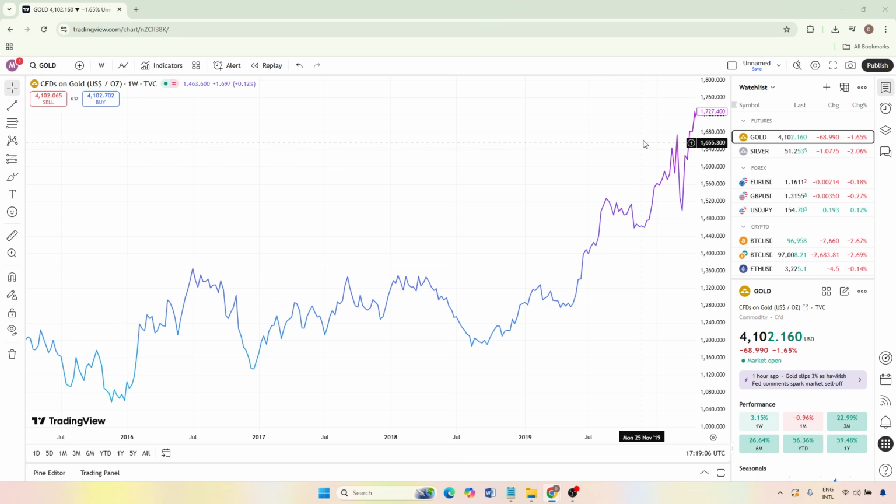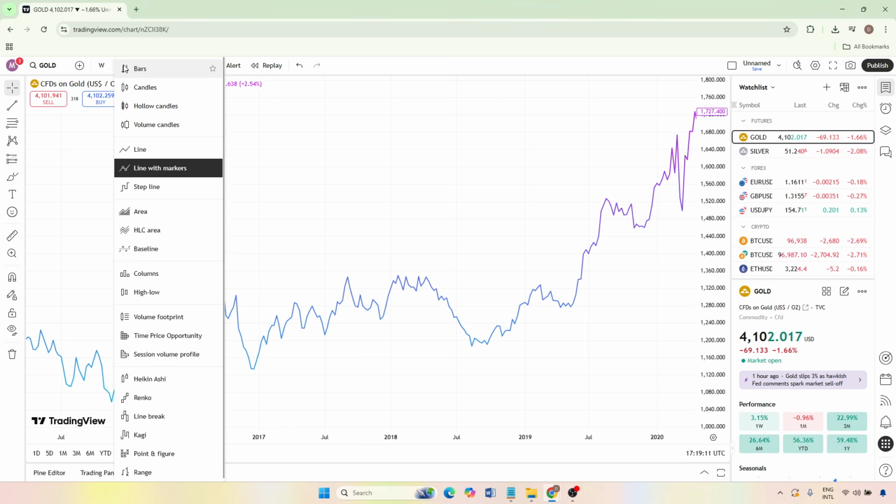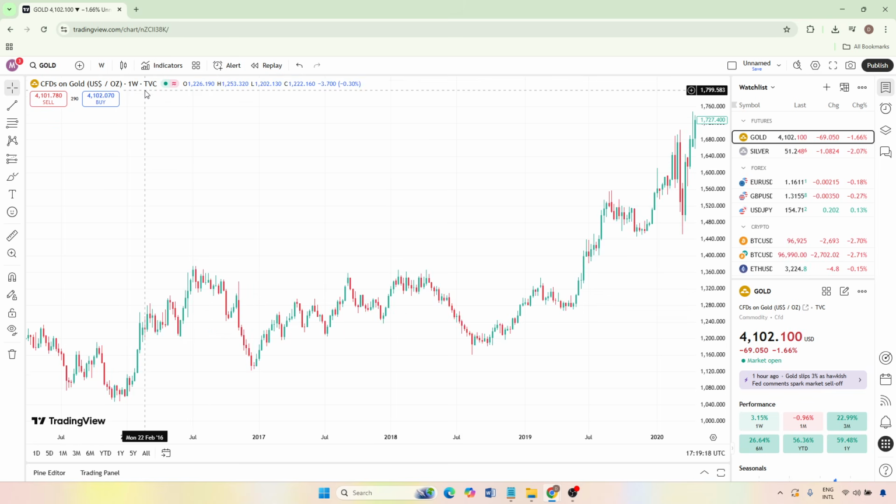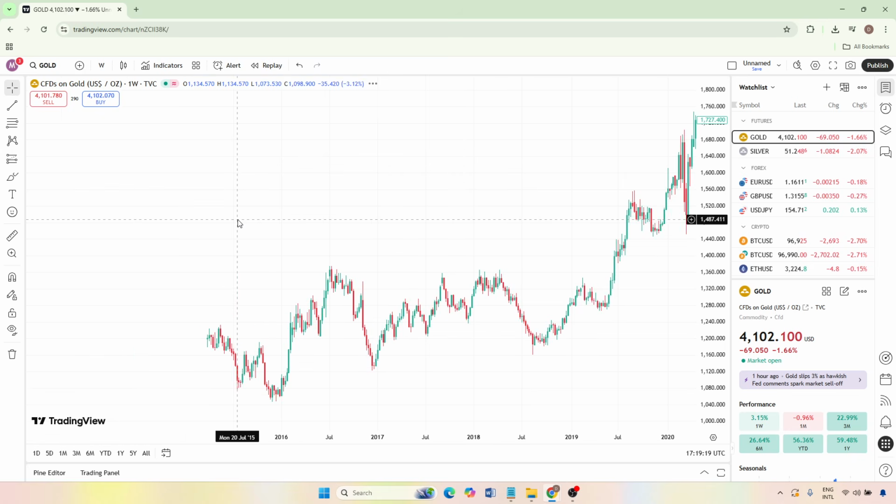Now, with your chart in view, look for the option labeled Bars on the toolbar. Usually, this option is located at the top left side of the chart interface. When you click on Bars, you'll see various styles of displaying price data. The next crucial step is to select Candles from the drop-down menu. This will transform your chart view to candlesticks, which are ideal for spotting both doji and engulfing patterns.